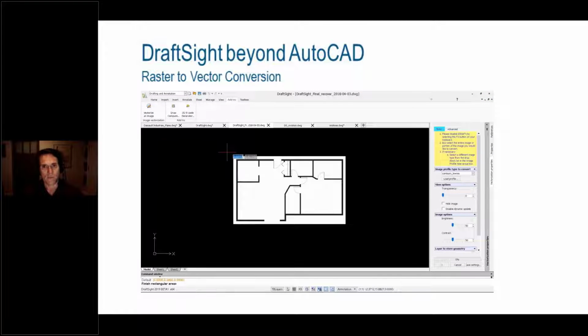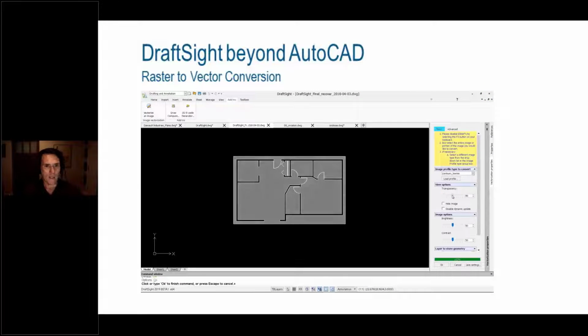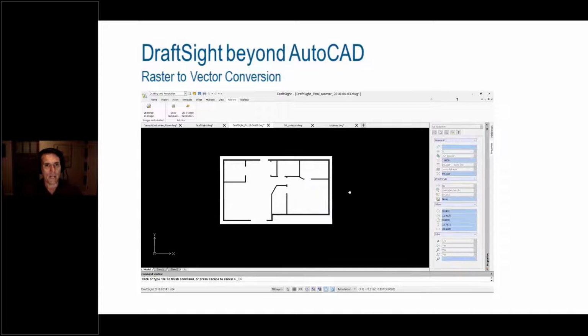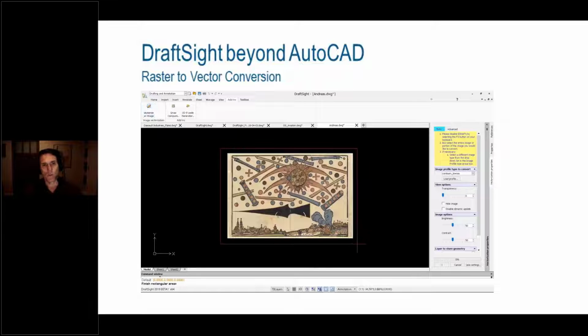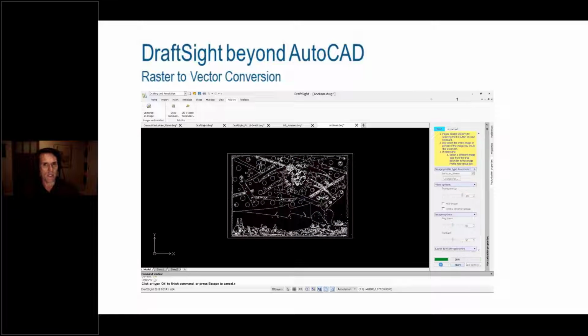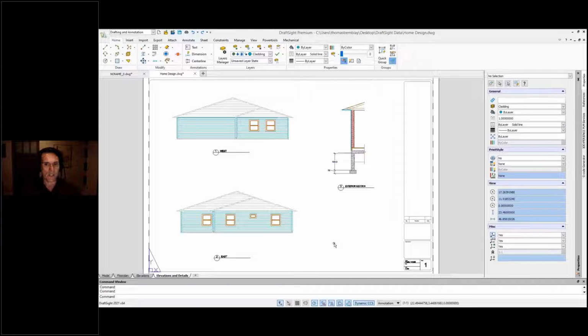Raster to vector conversion. Sometimes we need to take an old drawing and make modifications to it, but it's been scanned in. Another tool that you should be aware of that we'll talk about a little later on, but we won't take the time to show you today, is the ability to convert PDFs to drawing data. Very powerful. I'm pretty much done with my drawing.